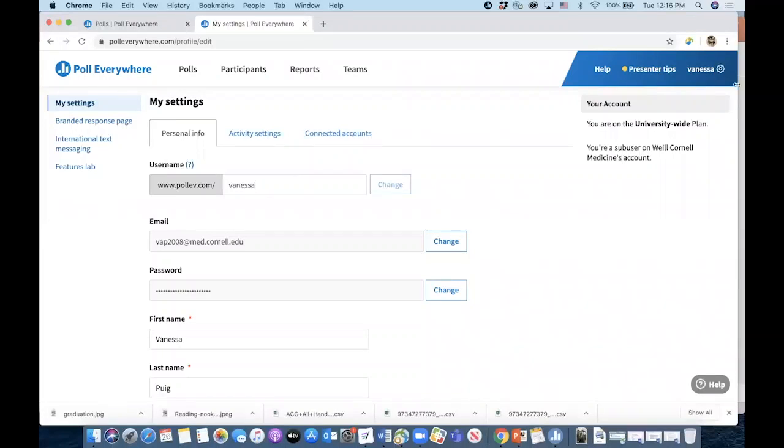So you can actually go again to my settings in the gear icon. And then here, you can change this to any username that you would like that has not already been taken by a Poll Everywhere user. Somehow the name Vanessa was not taken, so I was able to put in my name and hit change. And then that changed my URL for all of my polls going forward. I would highly recommend when you have a chance and you log in, maybe to look at that username that you were given and make it something a little easier for people to type in to their screens.